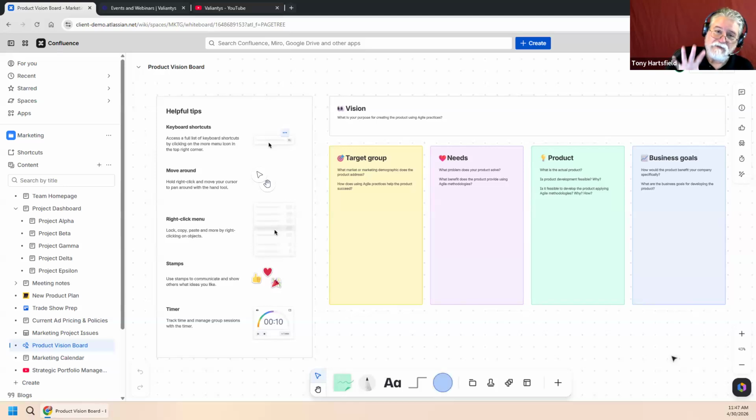I will say that whiteboards are available in standard, but they don't have as many features, number of whiteboards that you can have available, number of whiteboard editors, etc. But there is whiteboarding even in the standard edition, just to let you know about that.